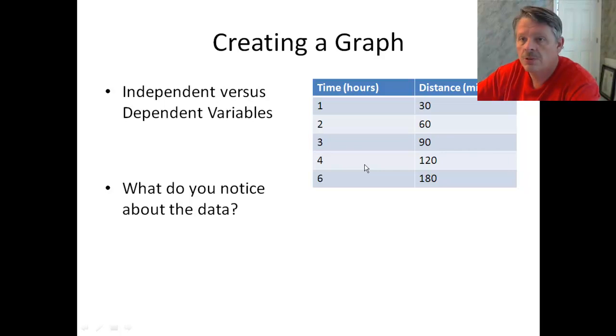And I tell you for a certain number of hours, then you'll go a certain number of miles. So over here, this is the thing that you have control over, which means this is independent, and this is the thing that is going to be changing. So if I go 1 hour, I'm going to go 30 miles. So that tells me that over here, this is your independent variable, and over here on the right, this is your dependent variable.